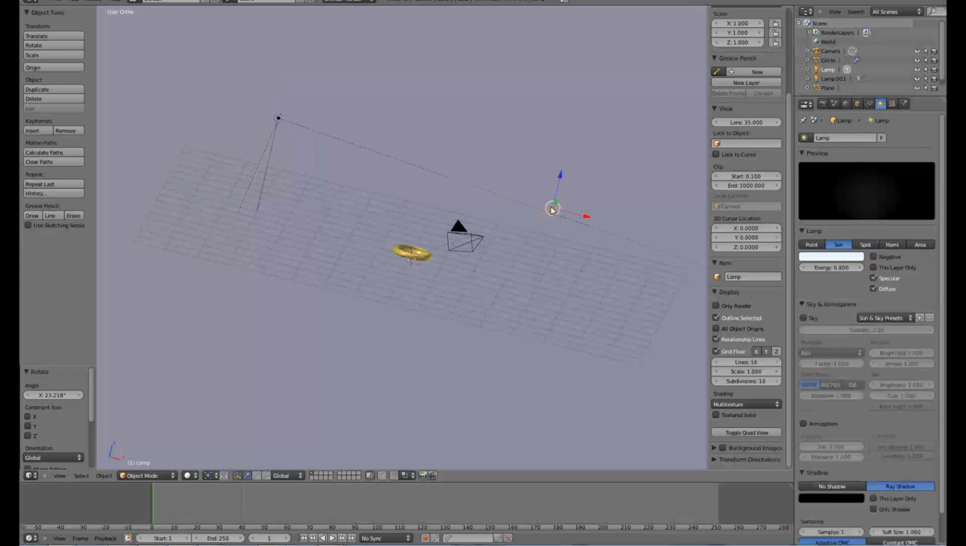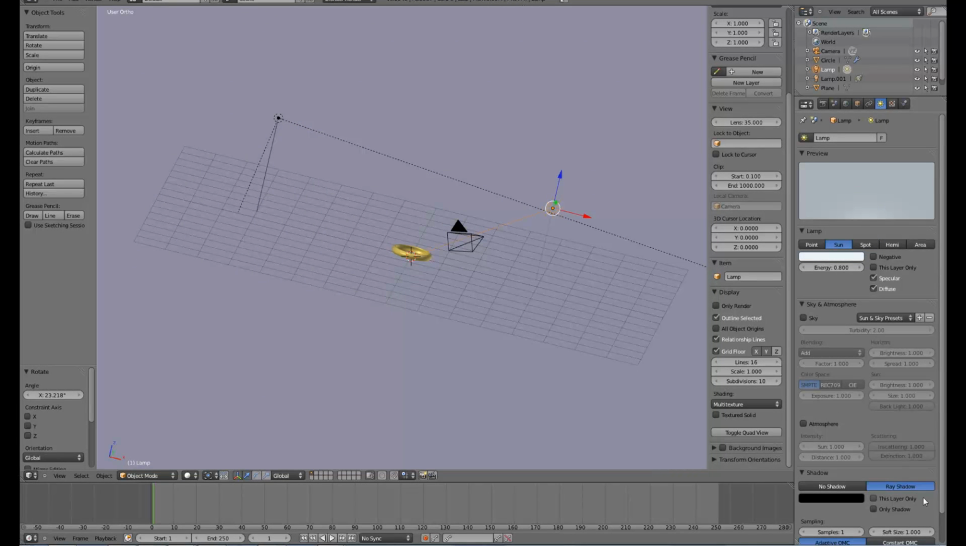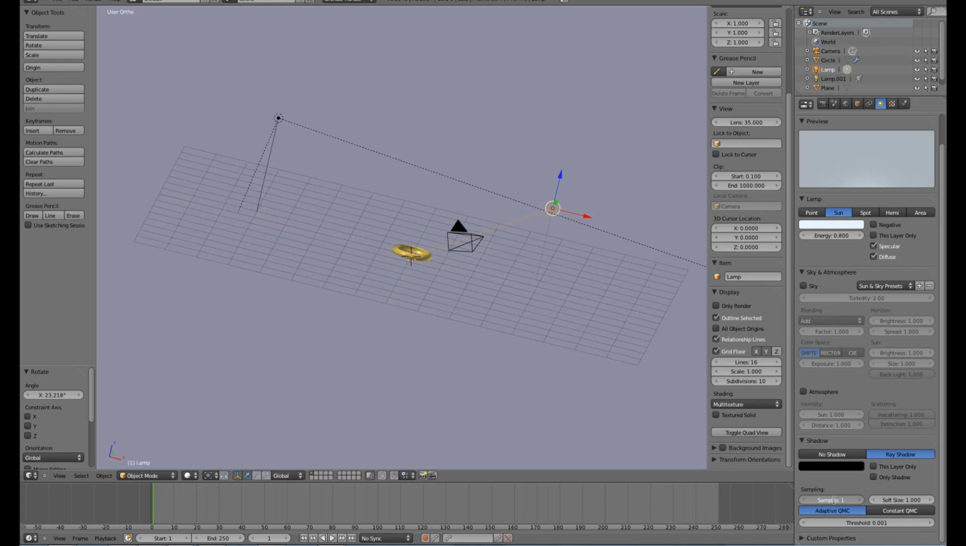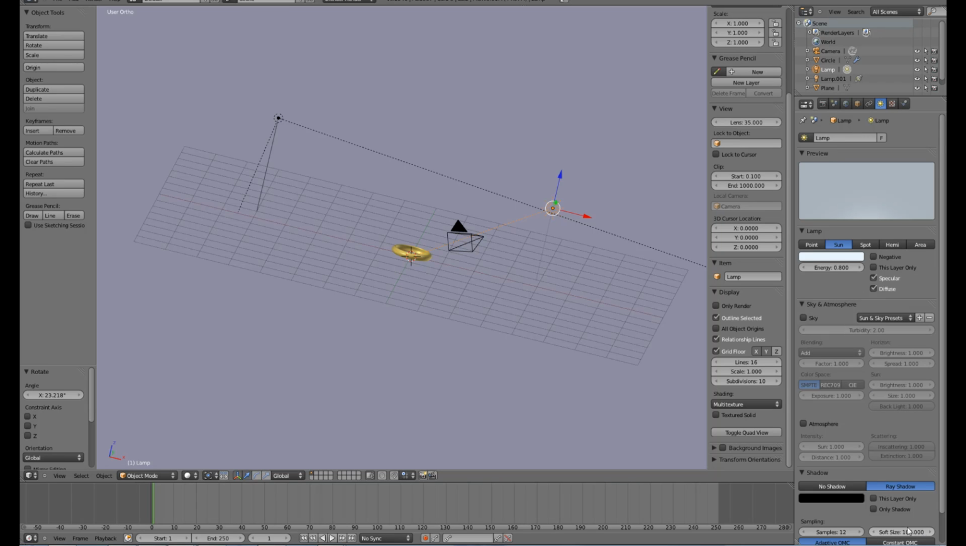Okay, so with the original lamp, I'm actually going to check ray shadow. Samples is going to be 12, so that will take a while to render, but that's okay. Because soft size is going to be 100. How high does that go? Oh, it only goes to 100. So that is going to be very soft shadows. Now remember, when you increase the soft size, you do need to increase the sampling quite a bit. So yeah, 12 samples is a good number. This goes up to, I think, 120 or something. No, 30. Never mind. 12. I like 12. 12 is good.